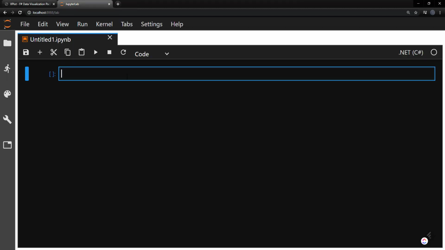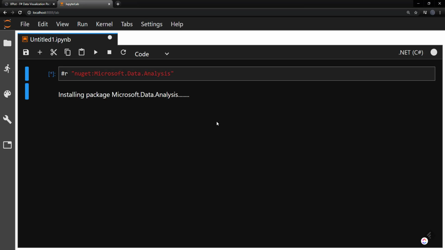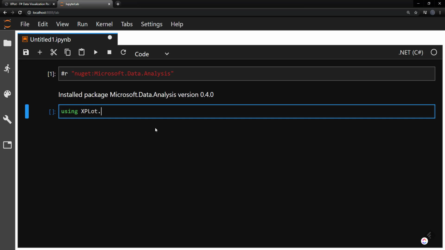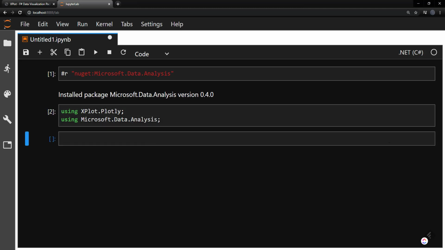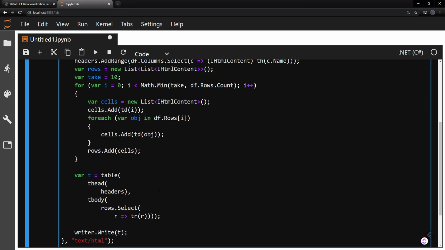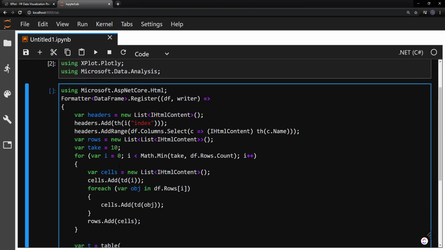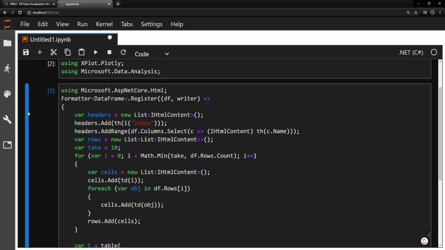So I'm going to be using Jupyter here, and in order to get started we should install the Microsoft Data Analysis package, and that's all we need to install because XPlot kind of comes default with the .NET Interactive that allows you to run C# in Jupyter. So I have that installed, and we'll start using XPlot.plotly, and then we'll use Microsoft Data Analysis because we're going to be using a data set here. And we still need to do this to tell the data frame how to format within Jupyter.